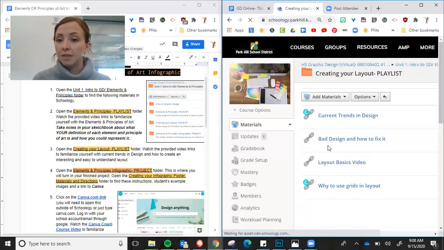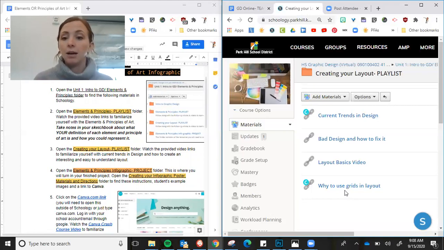And once again, there's some videos, some different things to watch, some really good information about how to make an interesting layout that's easy to read, but also going to be eye-catching. The idea with layouts and graphic design is that you need to make sure that the reader is reading what they're supposed to read first and that they're understanding the flow.